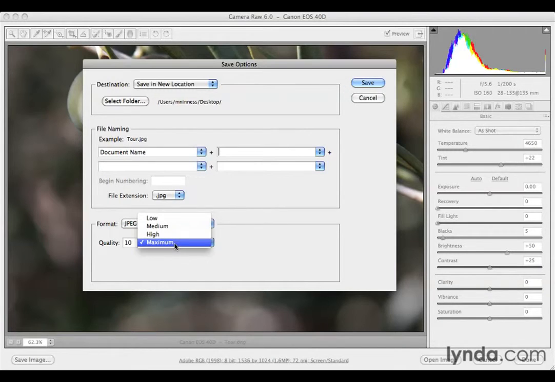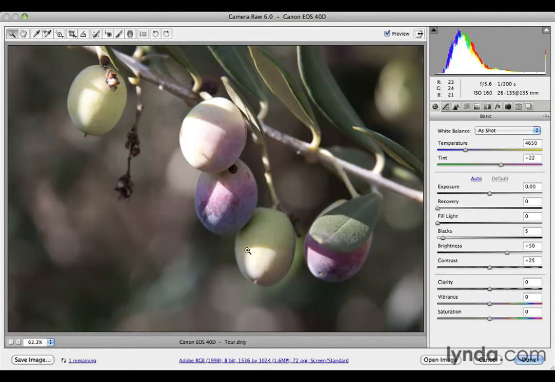You can, of course, choose your quality setting. I'm going to choose maximum. I'm going to go ahead and hit save. And that's it. It's actually doing it in the background. You'll see real briefly, there was a 1 remaining little notice there. If you had several images selected, it would save all of them in the background. You can keep working while it's actually cranking those out.